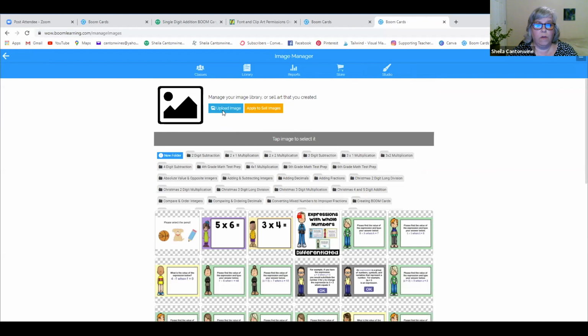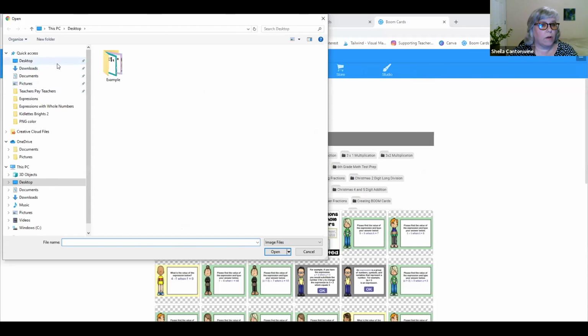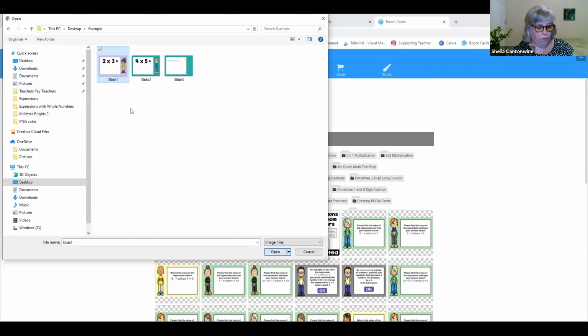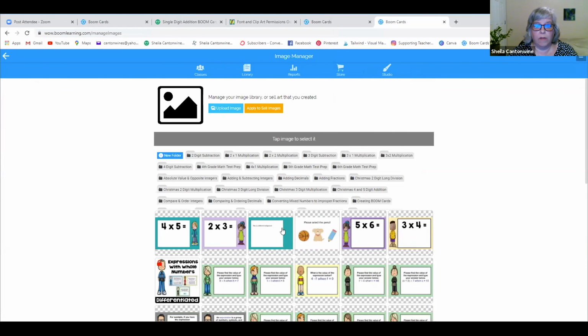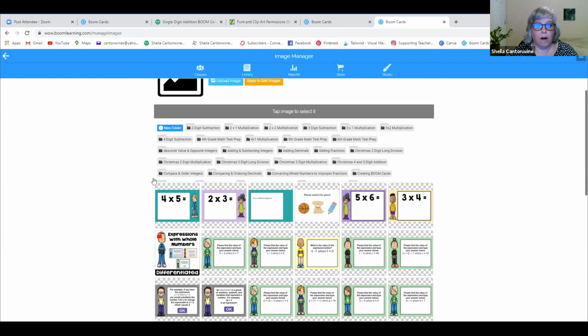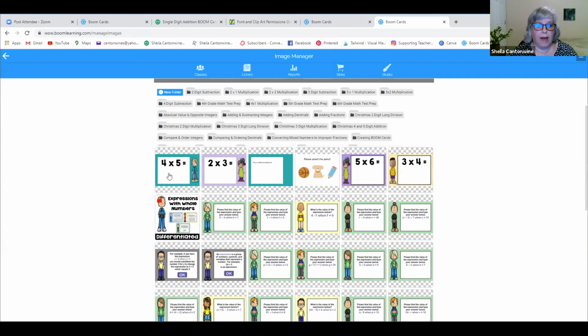All right, so I'm going to go ahead and choose upload image right here, and then all you have to do is find where you've put those. I've got my 3 slides here, so I'm going to click it, hold down the Shift key, select all 3. I'm going to say open, and it tells you your image is processing, and there we go. There are those 3 PowerPoint slides that I saved as JPEGs, and I've now uploaded from my computer to the Boom Learning website. All right, so we've got the images ready to go.